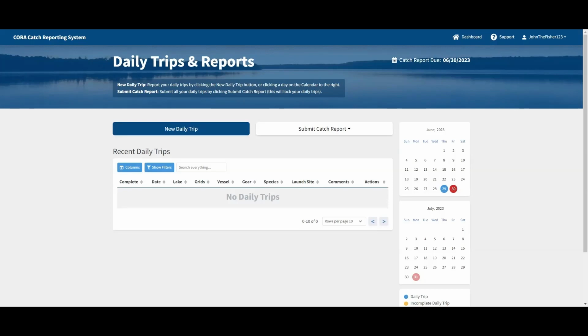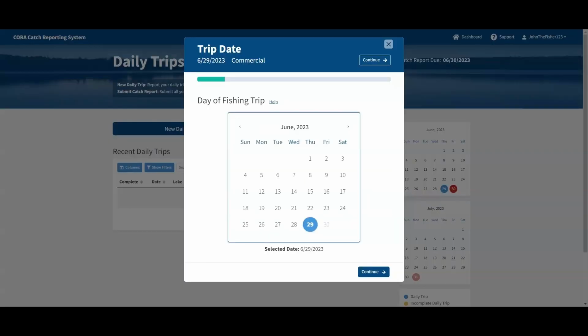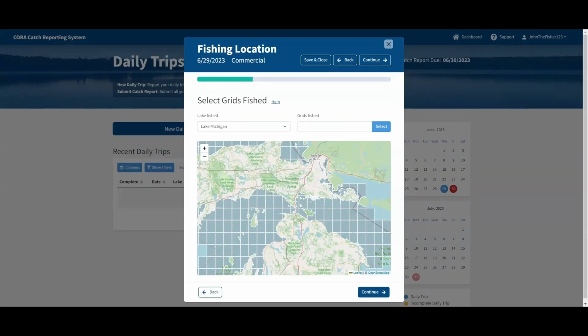To start filling out a new daily trip, click the New Daily Trip button near the top of the dashboard. Then click the day on the calendar that you wish to report your fishing information. Keep in mind that at any point while filling out a daily trip, you can click the Save and Close button at the top of the daily trip page and return to finish that daily trip report at a later point in time. That is a convenient feature in case you get sidetracked from completing the trip report.